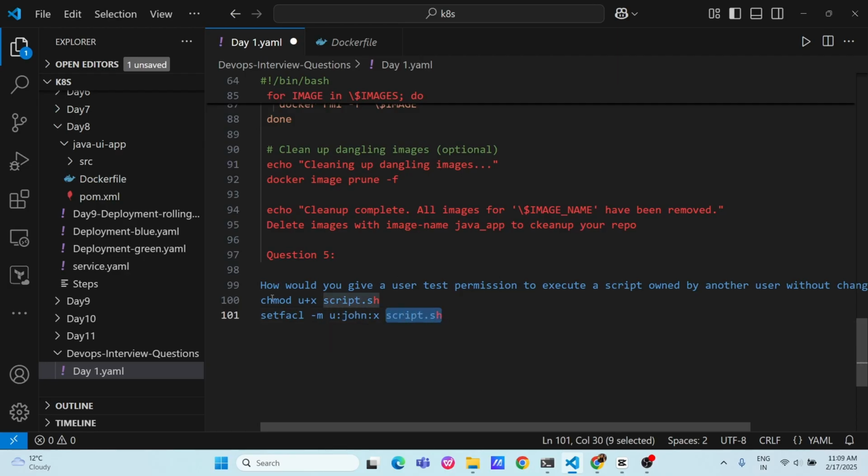Now the chmod command, what it will do, the chmod command is used to change the permission of a file or directory. u+x means for the user, meaning for the owner of this file, you want to give the execute permission to this script.sh file. So I hope you are clear about this question.